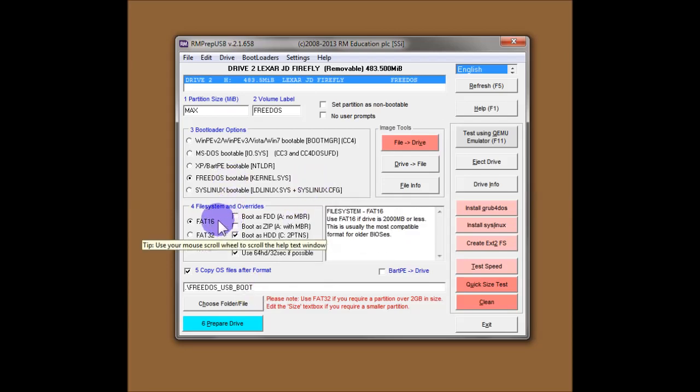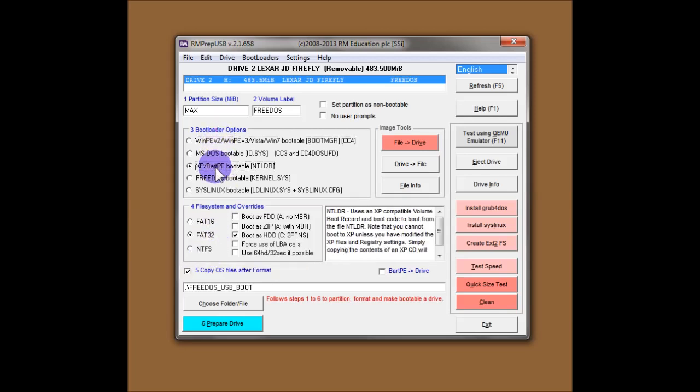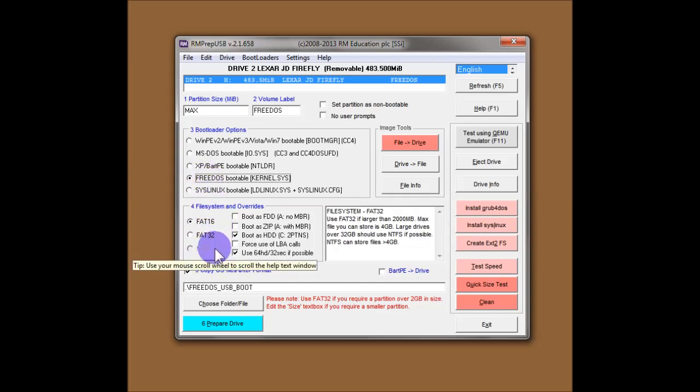So the next option we've got, number 4, is file system and overrides. You've got FAT16, FAT32 or NTFS. Now if you select WinPE or XP, you'll get NTFS options there. If you select FreeDOS, then you won't, because it doesn't support booting from an NTFS file system. You can use FAT16 on small drives up to 2 gigabytes, or FAT32 up to, well, any size really, up to 2 terabytes I believe.